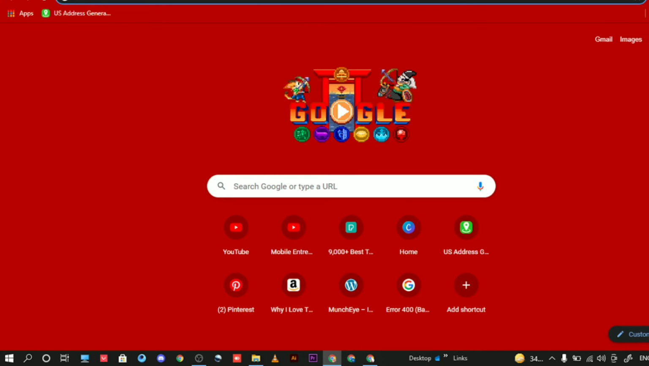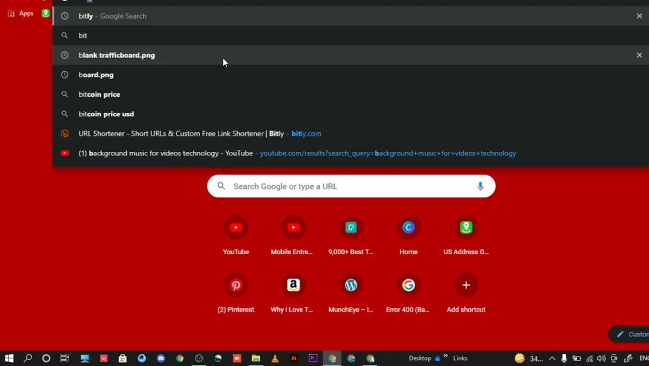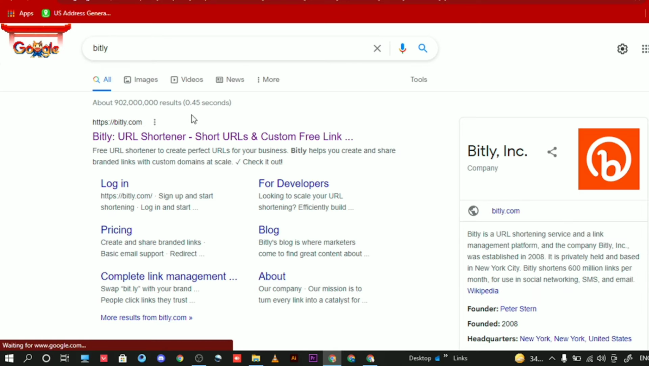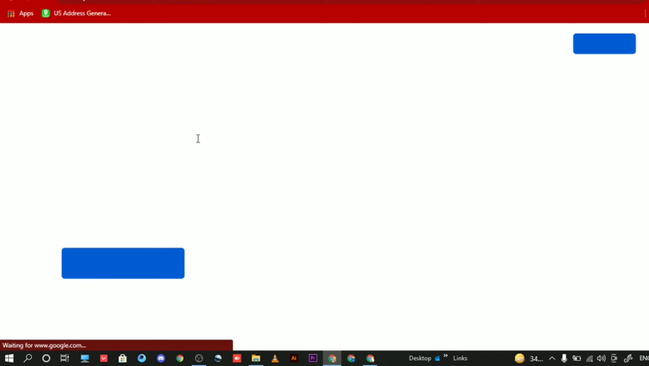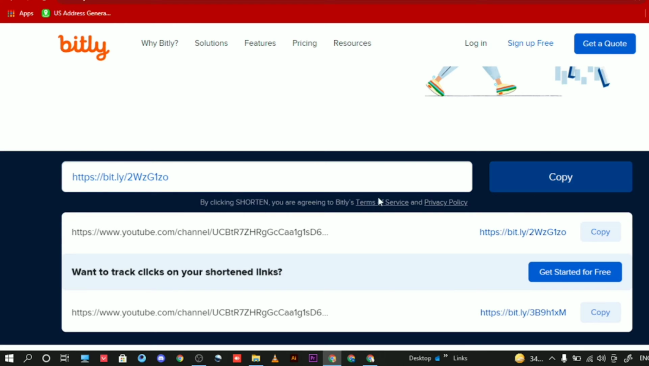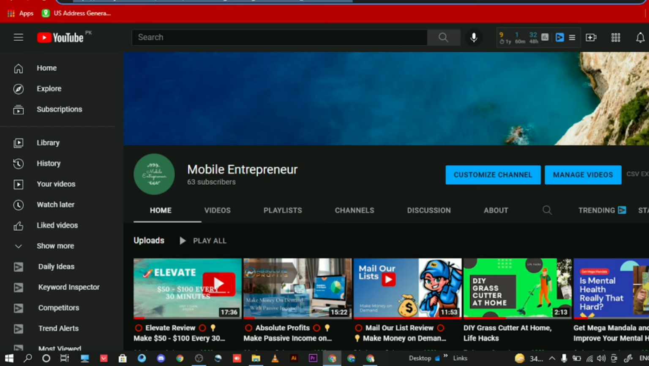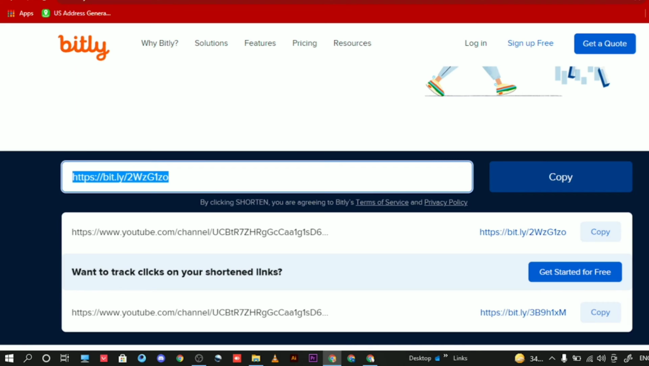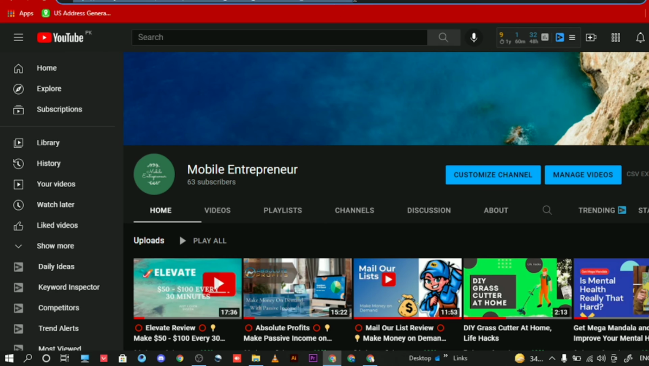You go to bit.ly. It's the link shortener basically, and it is completely free. Paste your link here, shorten, and there you go. You copy it and you save it, and you can use this link in your description, and a pop-up will appear every time someone clicks on it like this.